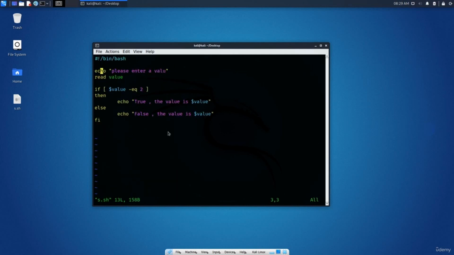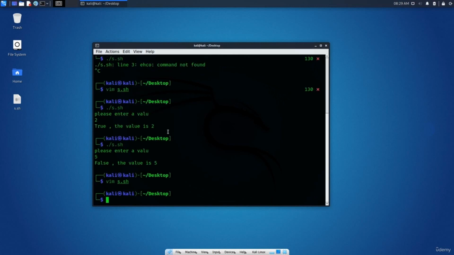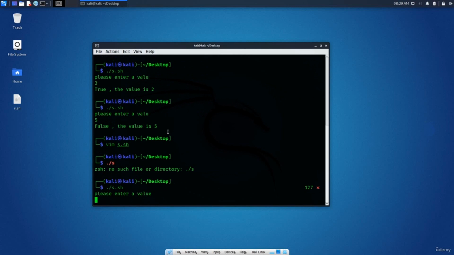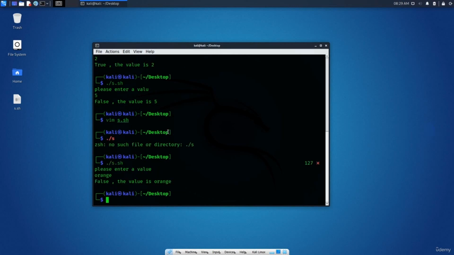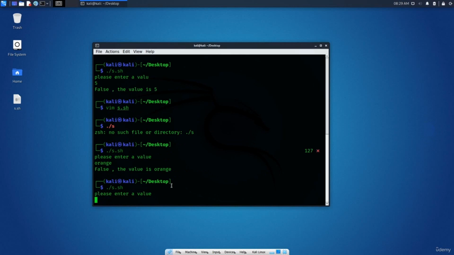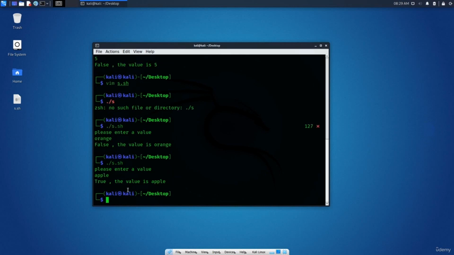Now for strings, we will use please enter a value. Let's change this, actually let's fix it. Okay, I will not use dash eq, I will use equal and then put a variable here. So let's name it apple for example, then the value is whatever. Okay, so this time run it, please enter a value. If I type orange, you can see false, the value is orange. But if I type apple like this, yeah, the value is apple, which is true. This is for the string.